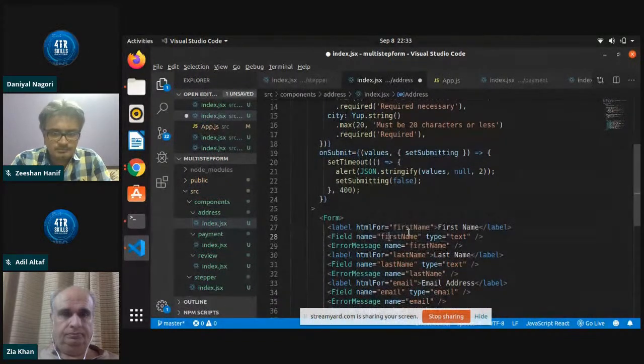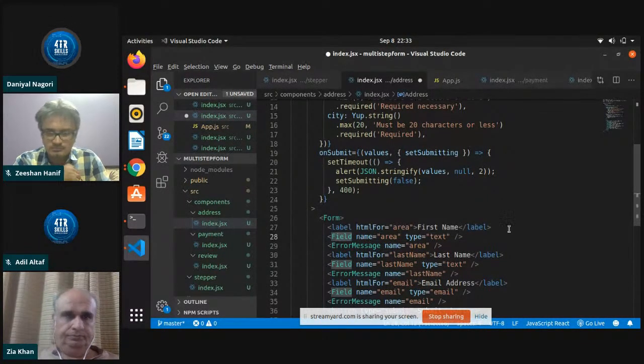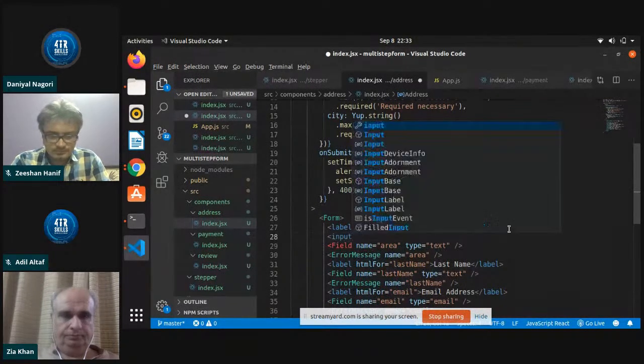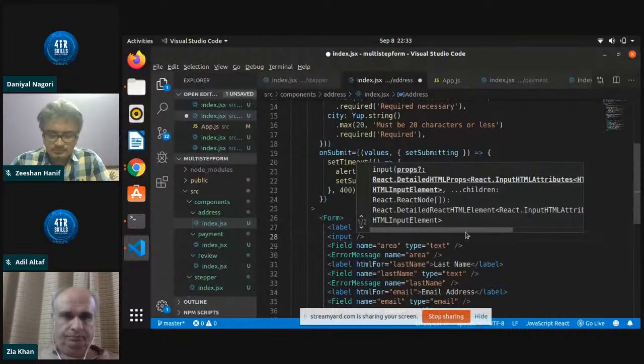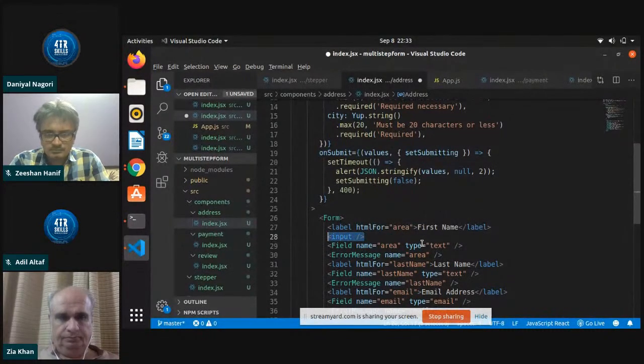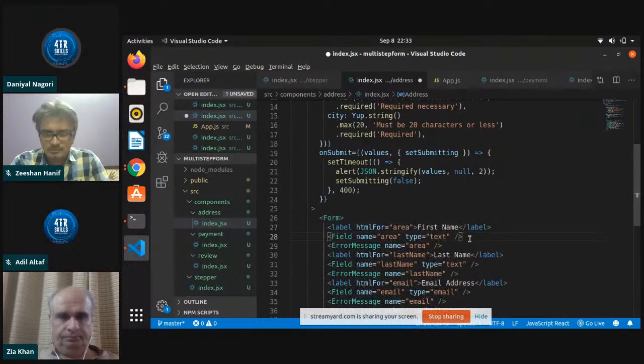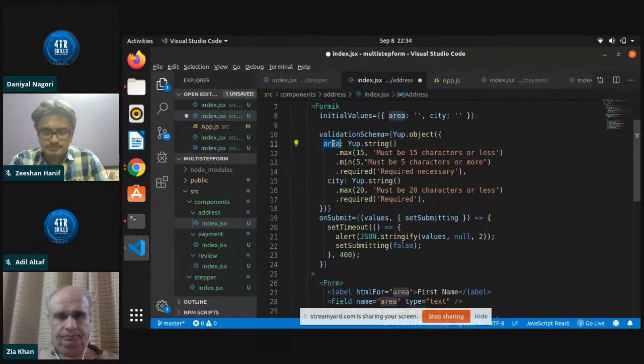So here what I need, once all first name is replaced with area, this is basically an input field using the Field component we import from Formik. We don't need to create the input field like this. That is all handled by Formik for us. And whatever error we receive in this component, here we define the area name, the property name, which we have defined above, and the schema is this.